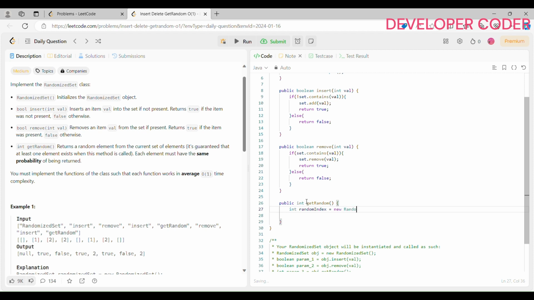Okay, new Random, this function, and in this it is going to store the values from 0 to our set size. So for that just write nextInt, and in this just pass the size of the set. To pass the size of the set, write set.size(). So in this random index we are going to pick one random number, and this random number must be between 0 and set.size(). So set.size() is not included.